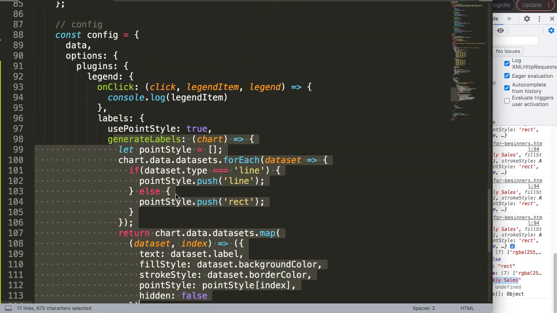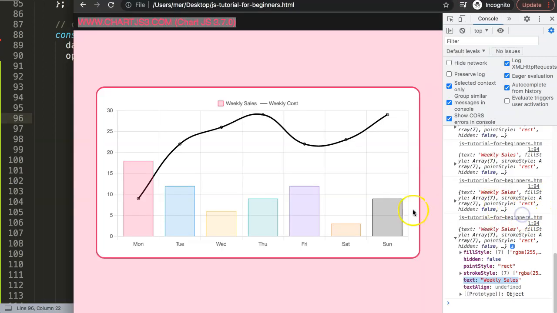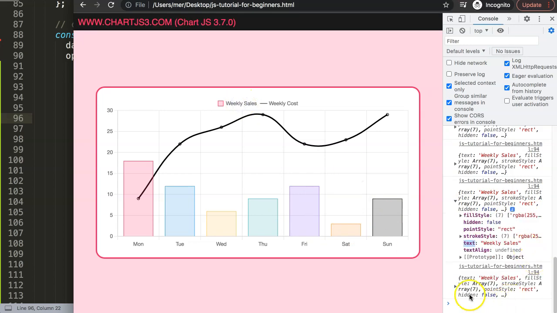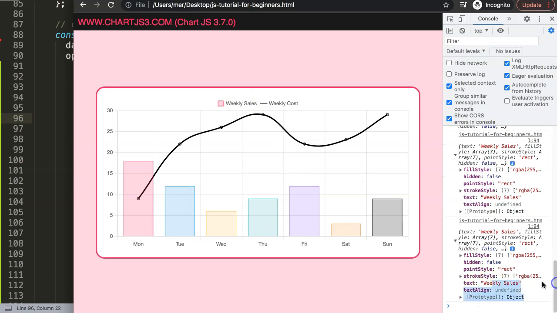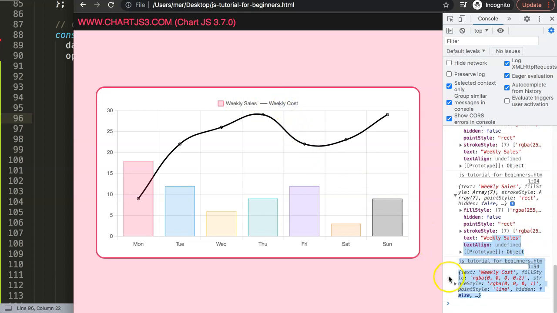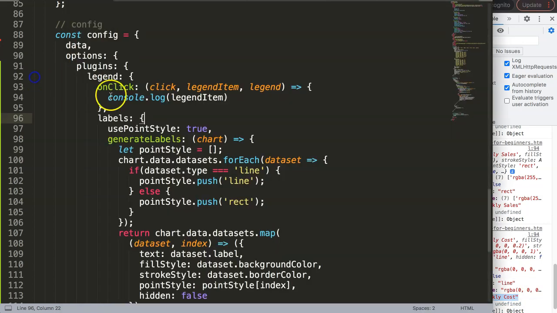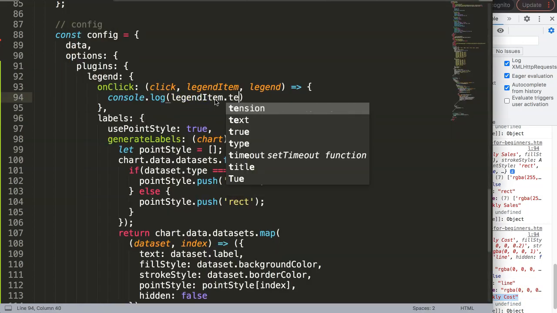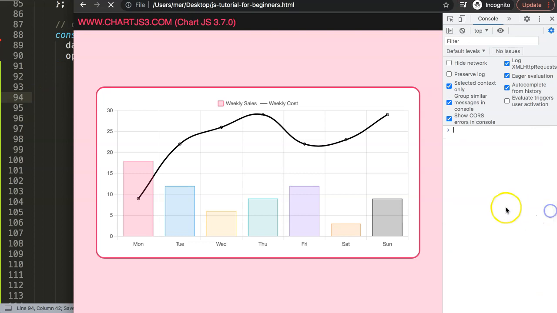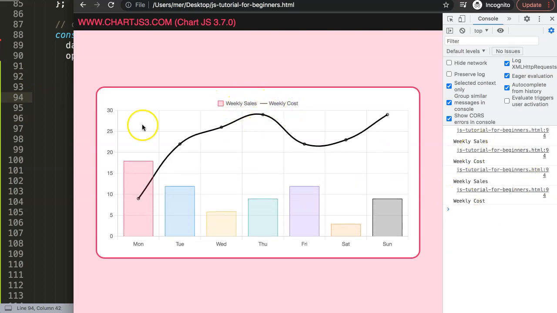And that's beautiful, because that means now we have a way to play around with the text. And look here, the text. If I click on weekly sales, the text will be weekly sales. If I click here on weekly cost, the text is weekly cost, indicating that we now are able to figure out where we clicked. So if I do just this dot text, save that, click, click, there you are. You can see the differences that we selected on.